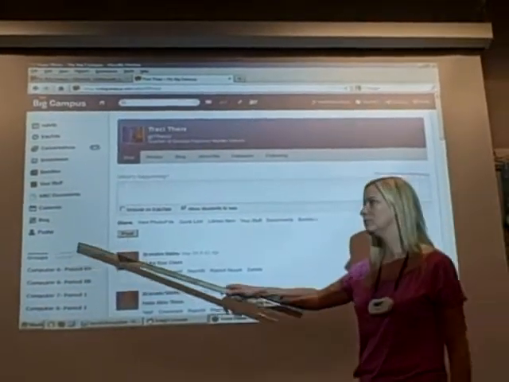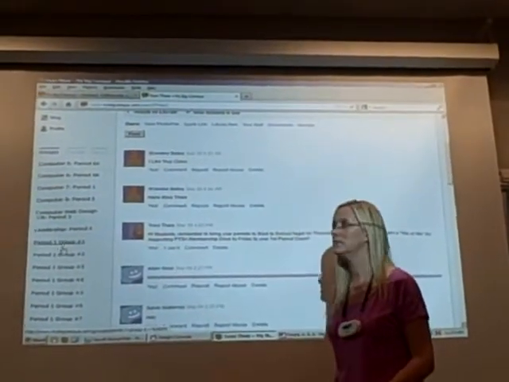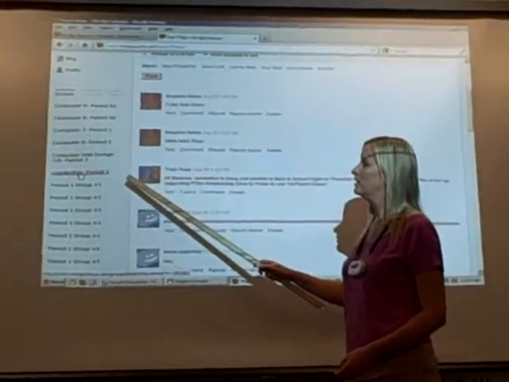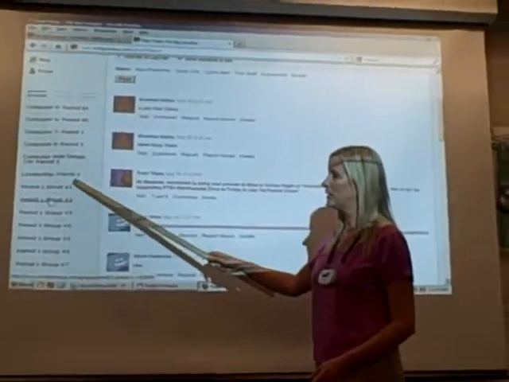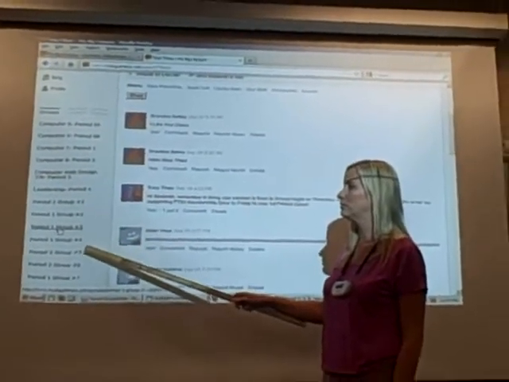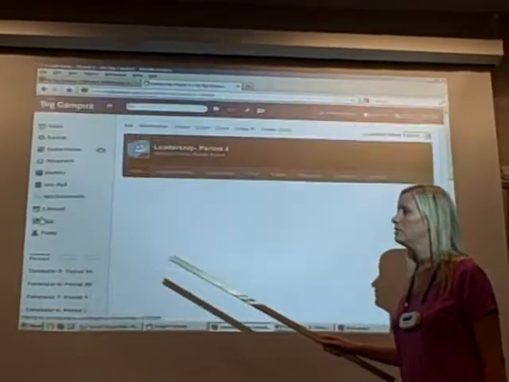The next part of this is groups. You have pre-populated groups based on your classes related to your current attendance sheets. And you also can set up groups. So my other classes are working on a collaboration project, and they have their own groups set up. So I'm first going to look at my leadership class and what they would see.